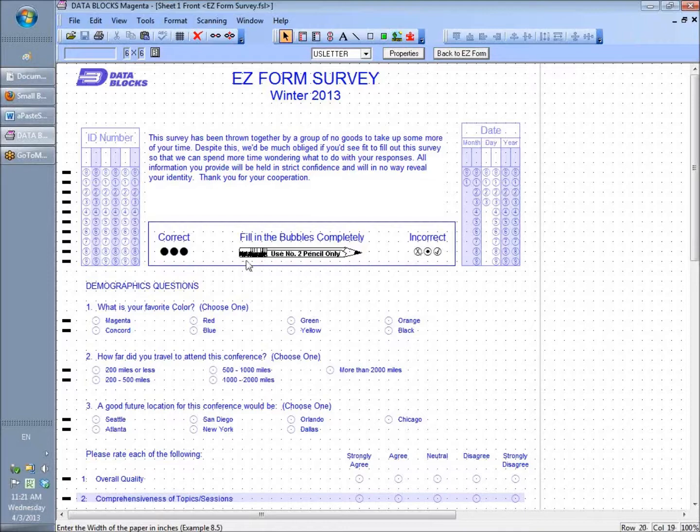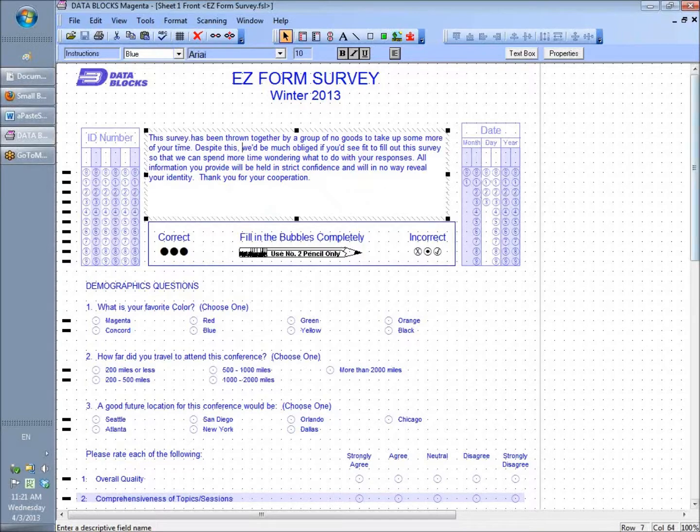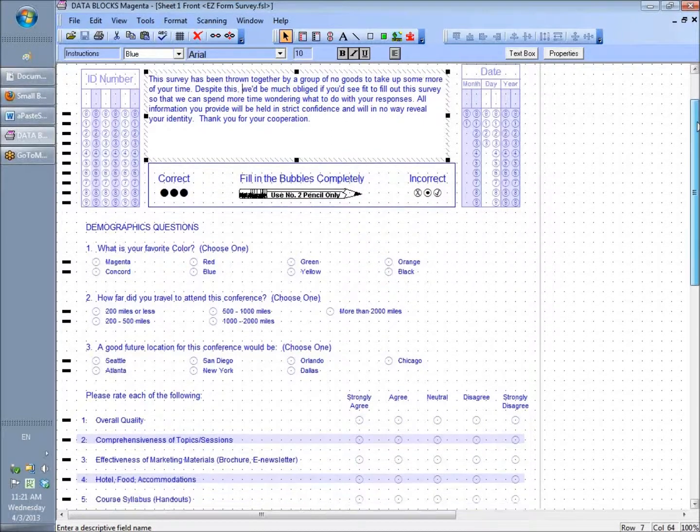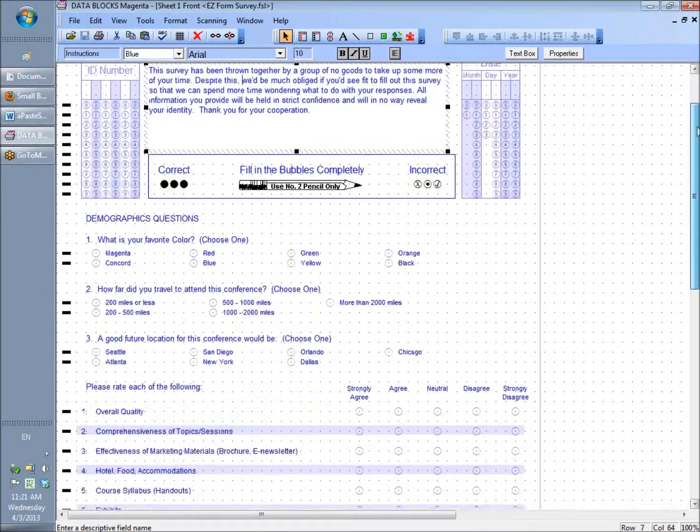And then it added the graphic that we requested, use number 2 pencil only, so this form can be scanned on a pencil read only scanner. The software also added this paragraph of directions in a text box. Okay, so if we scroll down, those are all the areas from the top of the form.